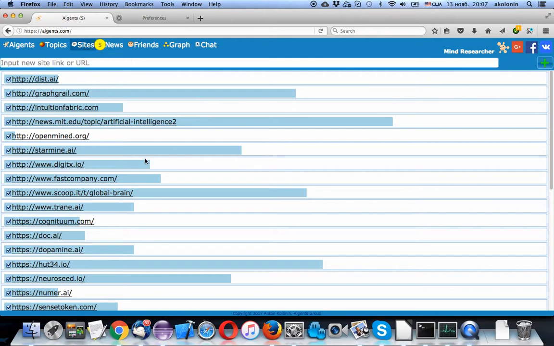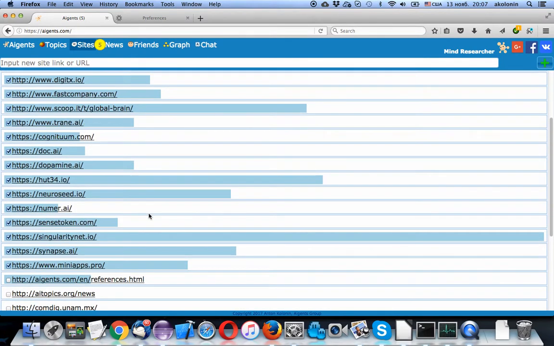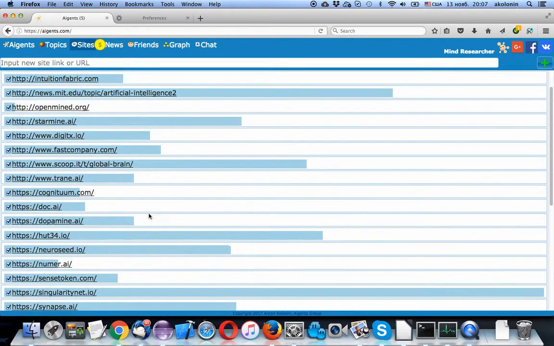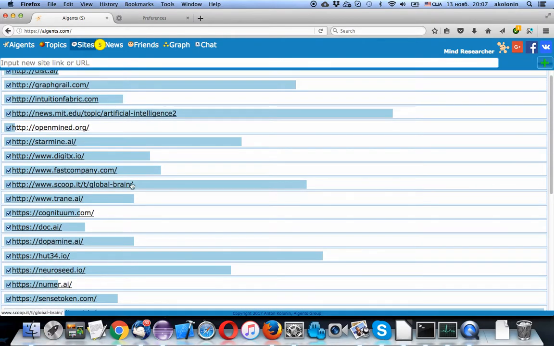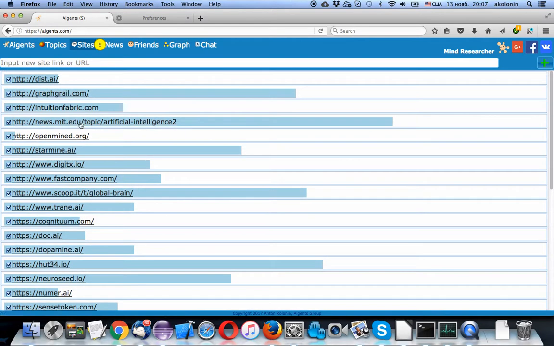Besides topics, we have sites. Here is the list of sites that we are looking at in order to create the news that we need. In this example, the list contains some sites that collect information about AI, like Fast Company or MIT, the site section dedicated to artificial intelligence, or let's say Scoop, the global brain section of it.